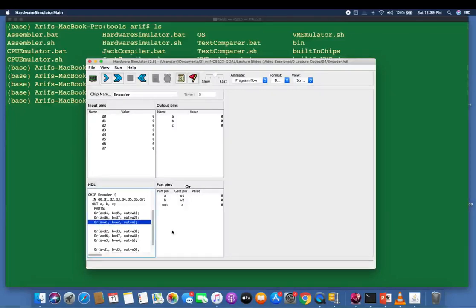Okay, now let's change the input of this encoder. Let me set D3 to 1 and click the eval button. And you see the output is 0, 1, 1. That is 3 in binary. Remember, this is a simple encoder. So we need to ensure that only one of its input pins should be set at any one time.